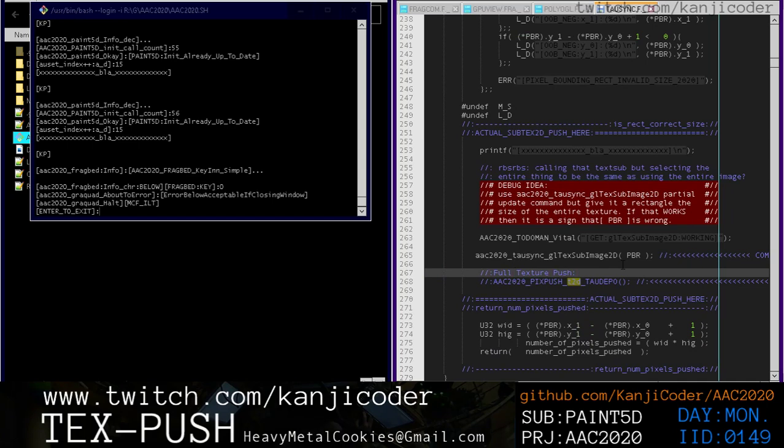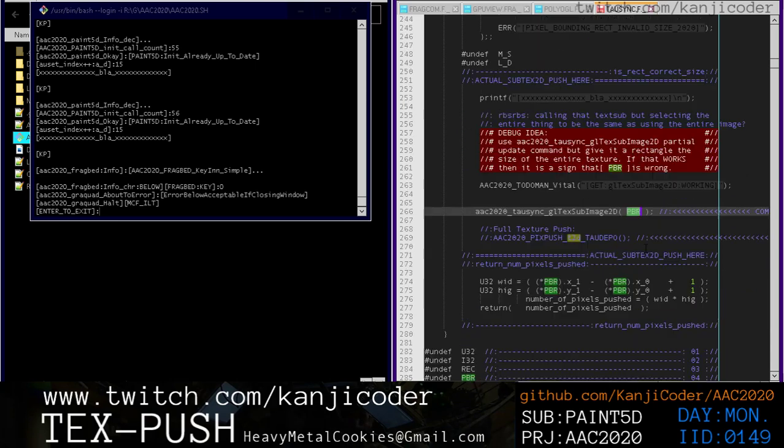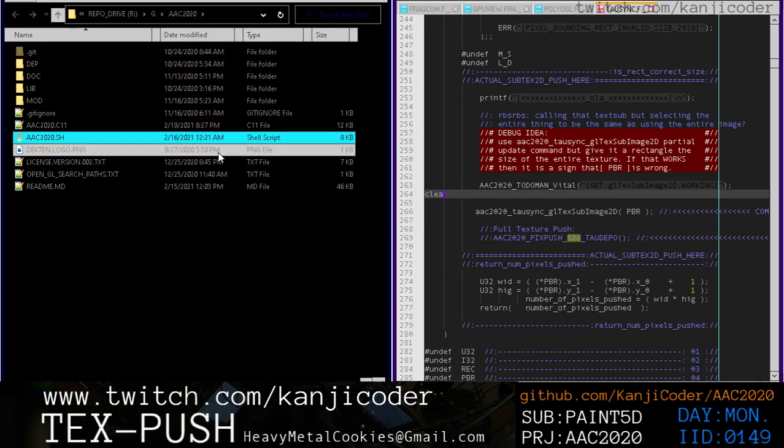We want to figure out why this isn't working. Possibly the rectangle is in some place that makes no sense, right? There could be a lot of things. Let's just give this a shot and show you what I mean with things going wrong here.